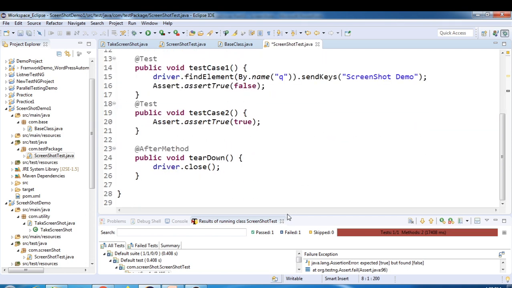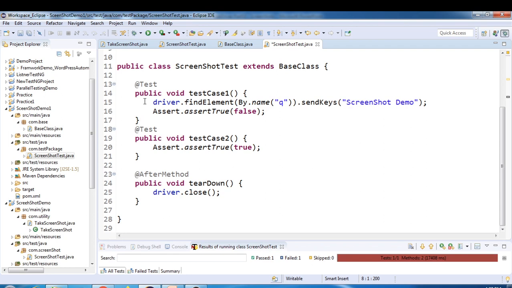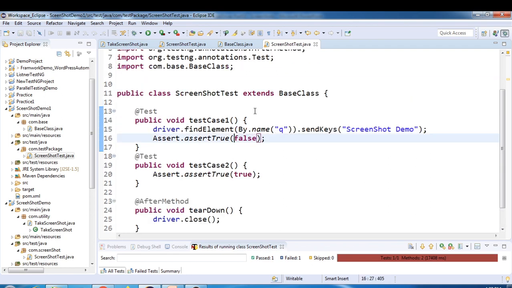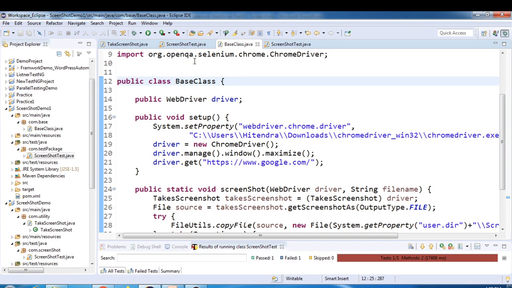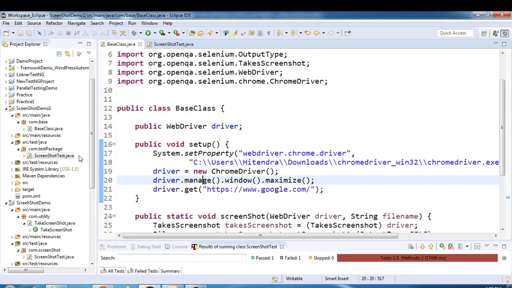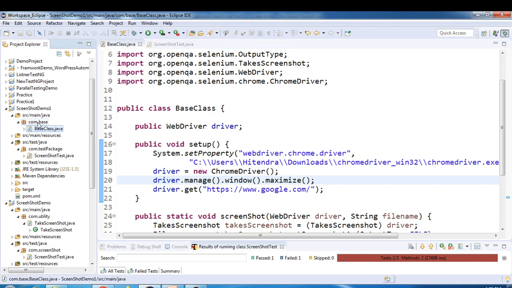Okay, so we have a couple of test cases, test case 1 and test case 2. So this is done. Now we'll create a listener class. So let's close the previous classes. Now we have two classes. One is the base class inside the com.base package, and another we have in the com.test package, ScreenshotTest.java.